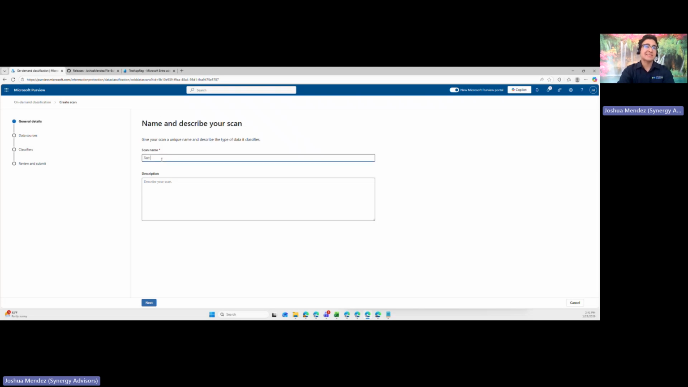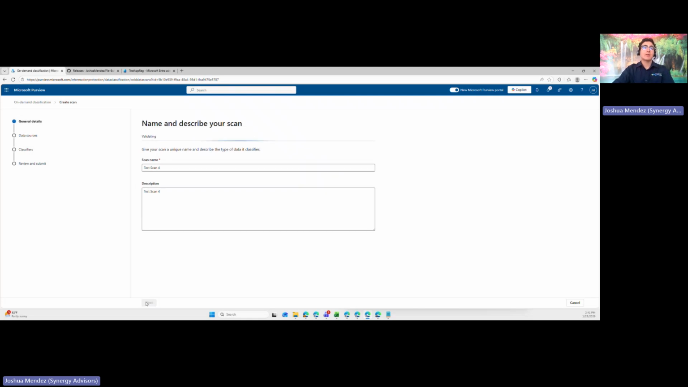Let me just put Test Scan 4, and you want to write the description. Make sure the description is useful, so if another partner comes here and sees your scan, they can understand fully why you did this scan. As this is a test, I'm just gonna copy and paste the name of the scan in the description. Then you want to click next.